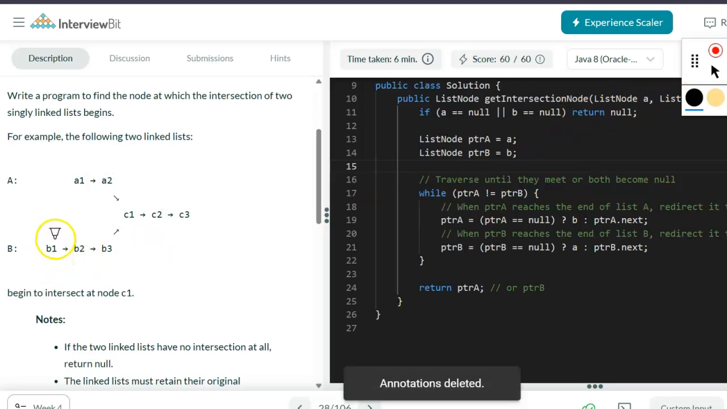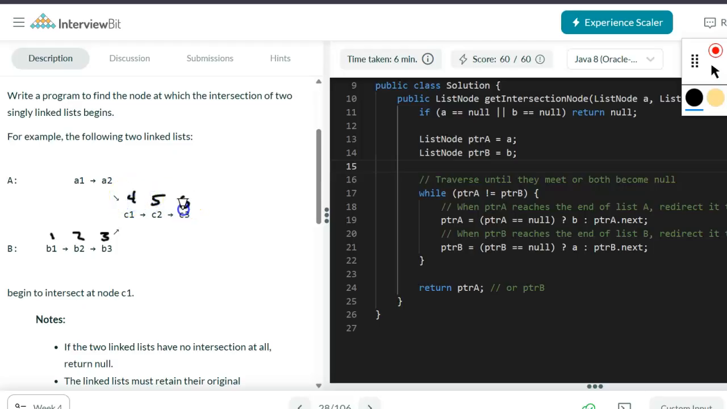What happens when we go through B? We've got 1, 2, 3, 4, 5, 6. That's the end. So now we go to the beginning of list A: 7, 8, 9. On the ninth node, we do hit that C1.